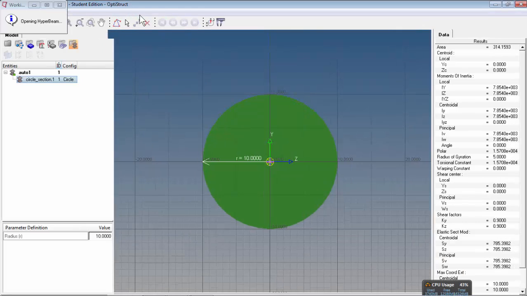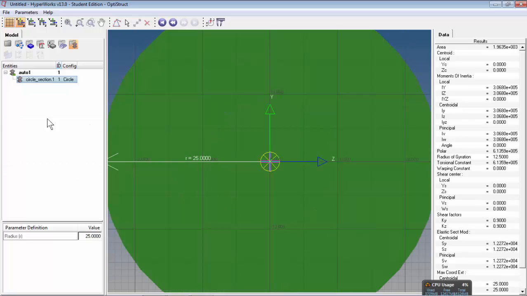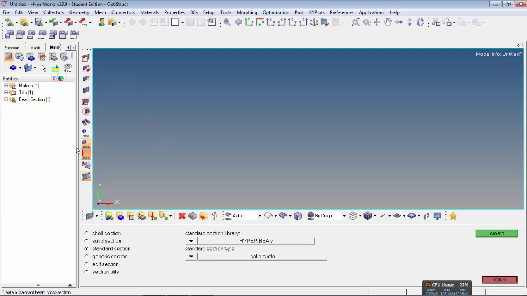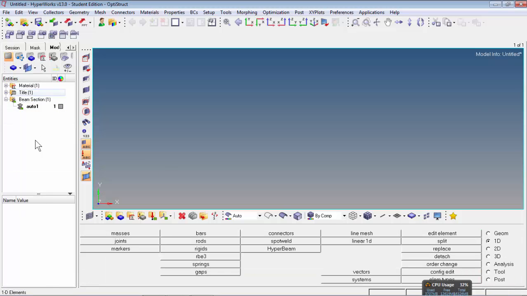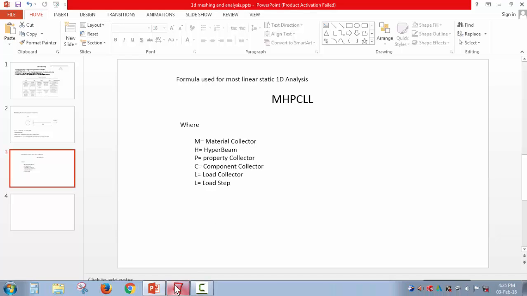Now the panel is loaded for the HyperBeam, and here I have to provide the radius. As the external diameter is 50, the radius will be 25. So I will return by clicking on exit to HyperWorks. Now as you can see here in the model browser, the beam section is created. After this, the next step is to create the property.